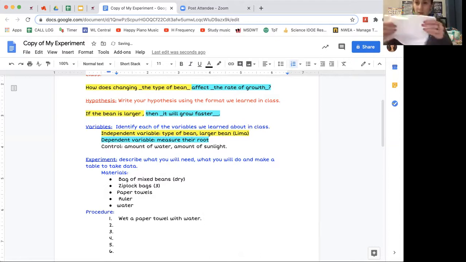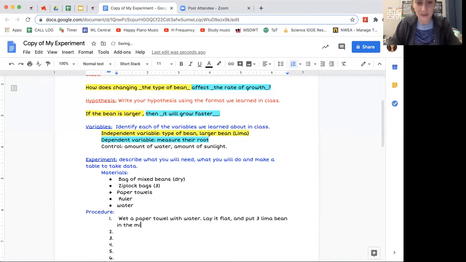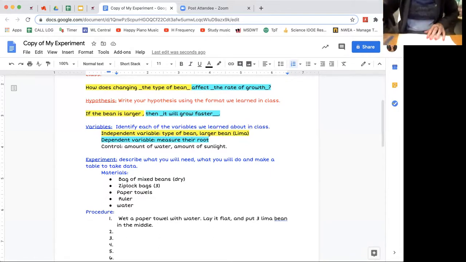So I would run this underwater and get it nice and wet. And then I'm going to lay it flat and I'll put 3 lima beans in the middle. And then I'm gonna line up 3 of the same type of beans. Here is in my camera what I'm doing, lining them up in the wet paper towel. And then what I'm gonna do is fold it in half so that they're nice and wet on both sides.